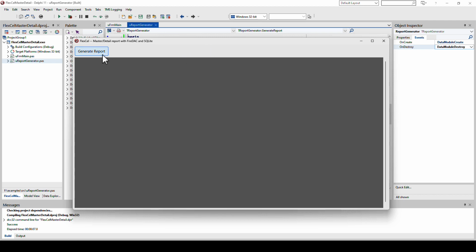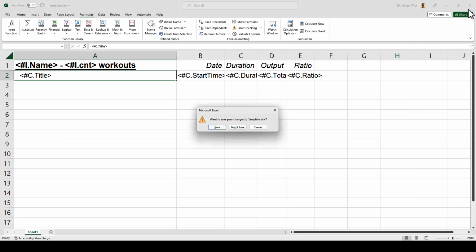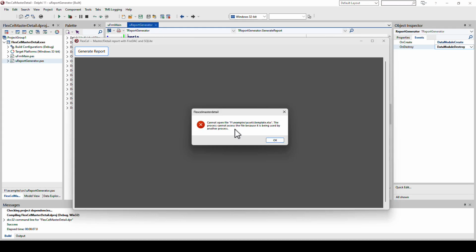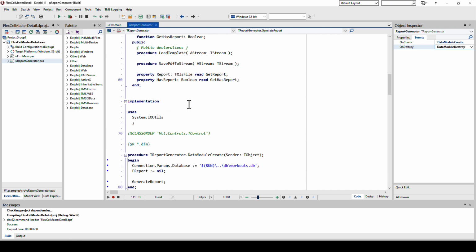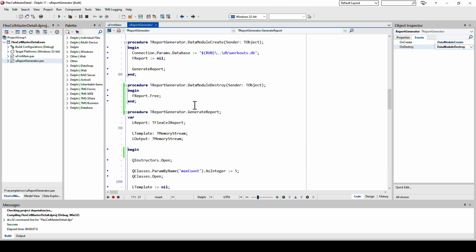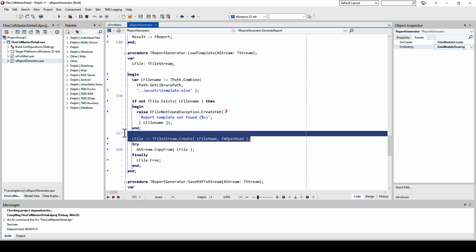So let's click on Generate a Report, and bang. What is that? Well, you have to close the template. If you open it like I opened it here, we save it, because what I did, look here, there is a solution in the documentation for FlexCel. I open this exclusively. I don't open it shared.